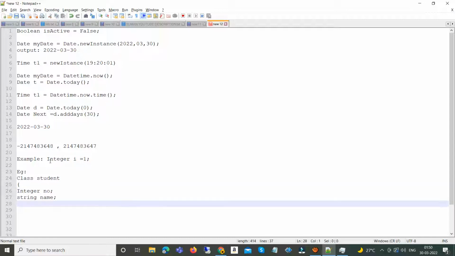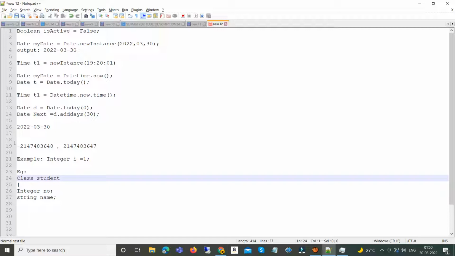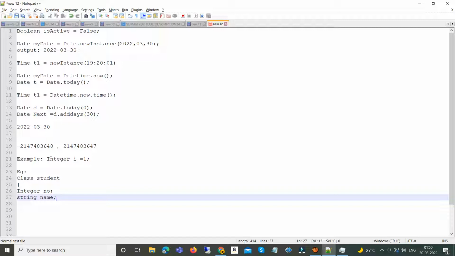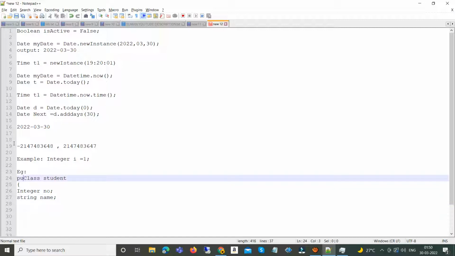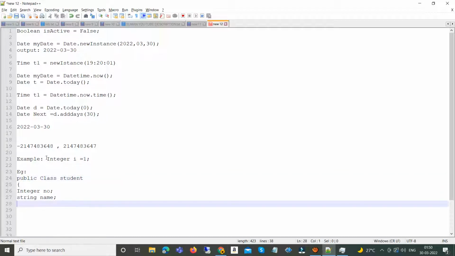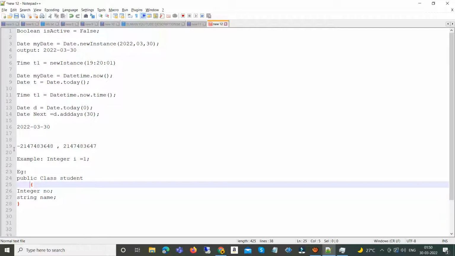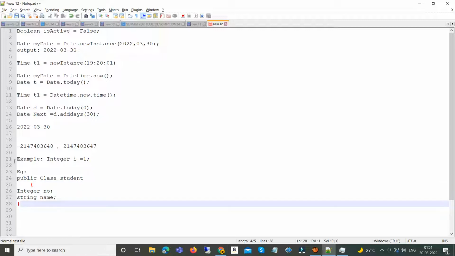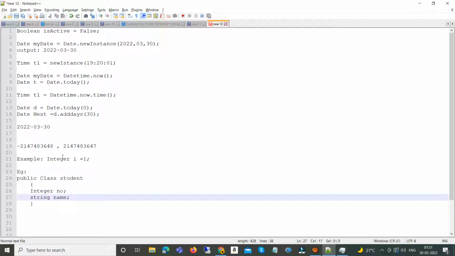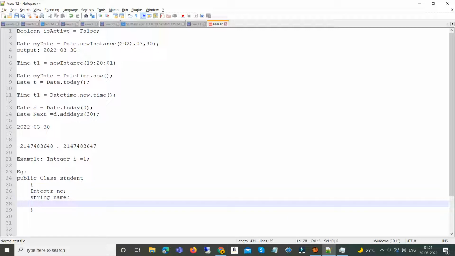Here I'm just writing class student. I'm not writing the access modifiers currently. We'll see what the access modifiers are, everything. Otherwise, let me make this public for now. Public class student, open flower bracket and close flower bracket. Next, after this, let's write a method.